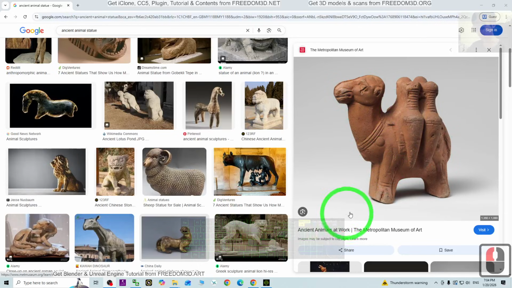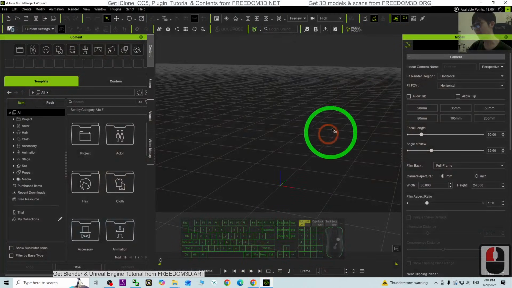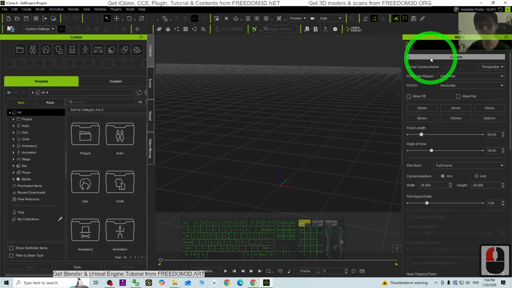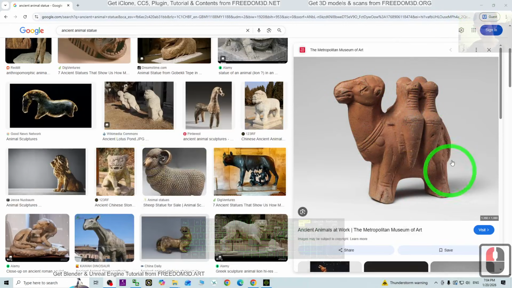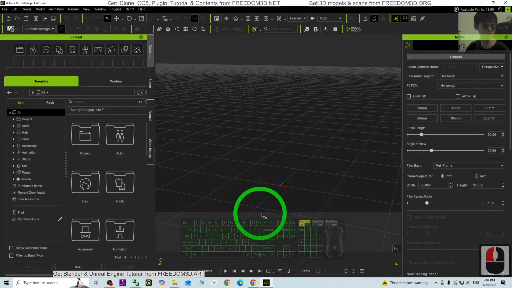Today I'm going to show you how to import any ancient statue 3D model into iClone 8. Just by using a picture, we are going to use AI to directly generate the 3D model, and finally we are going to import it into iClone 8 3D animation software.